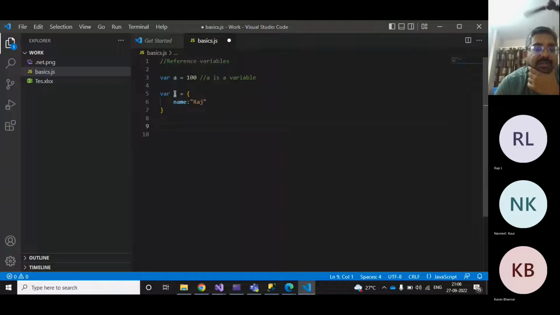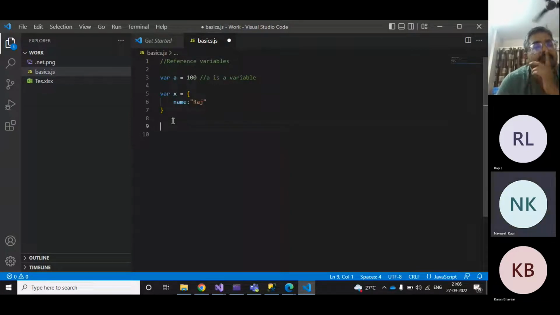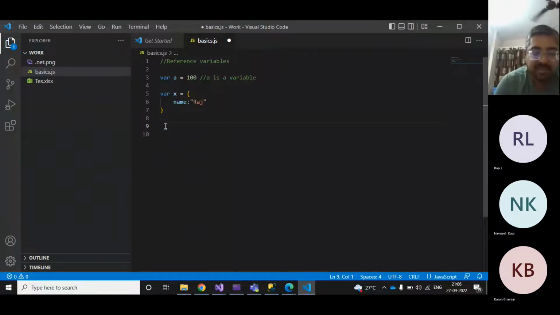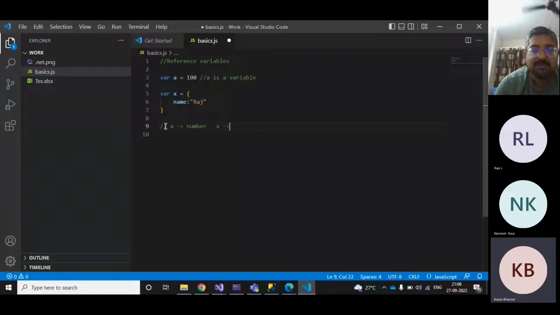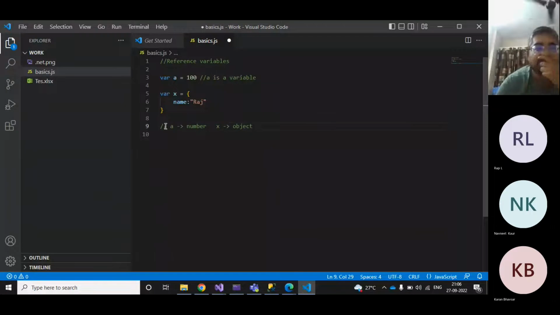What is the type of a? What is the type of x? A is a number, and x is an object. So you are saying a is nothing but your number, and x is nothing but your object. Okay, fine.